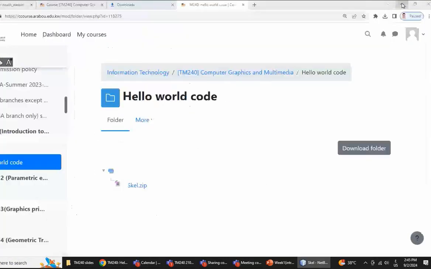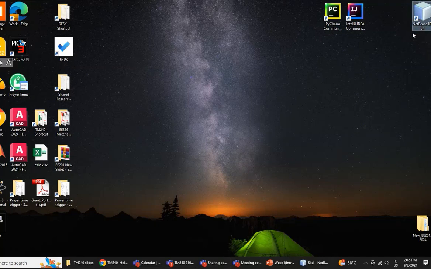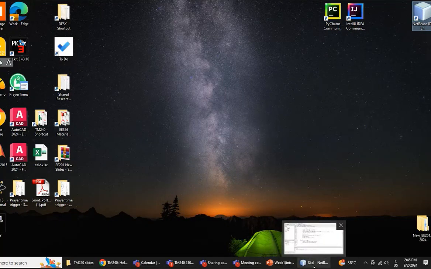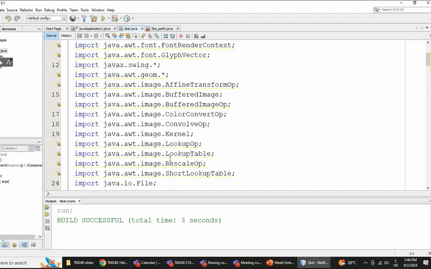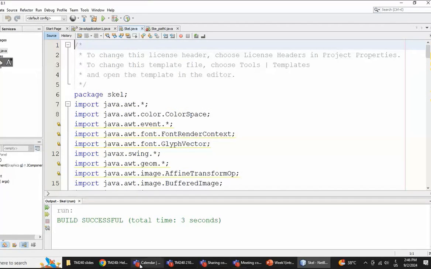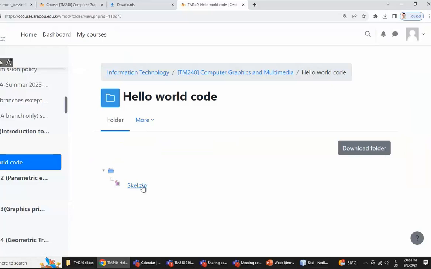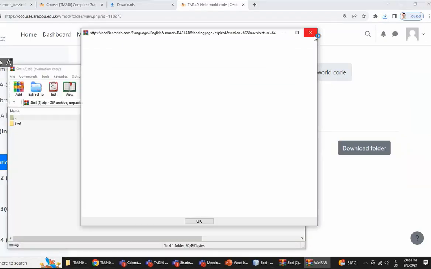So first of all we have to install NetBeans IDE. Okay, then after installing NetBeans IDE, we have to open the skeleton. Okay, so you can download the skeleton. Let's download the skeleton together. So here we have the skeleton, which is a zip file. So a compressed file.